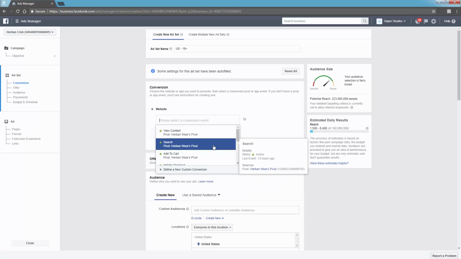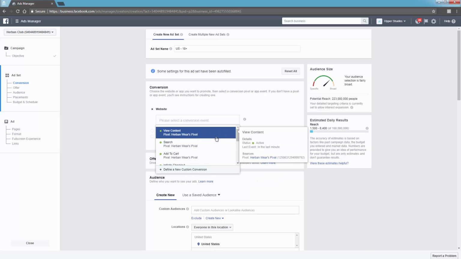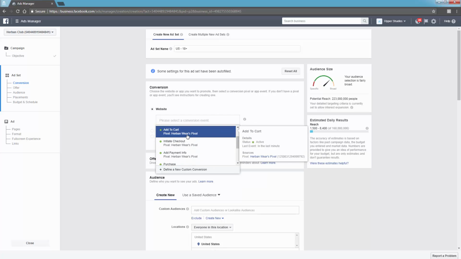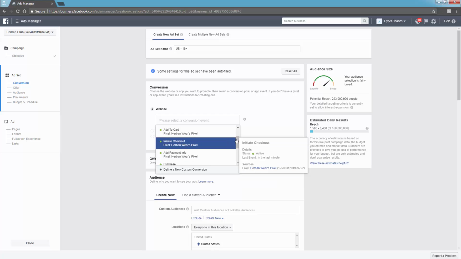So you see that this pixel has view content. Basically, people have viewed the site. They've done a search on the site. They've added a product to their cart. They've initiated checkout. They've added their payment information, basically that means their credit card information, and they've purchased.